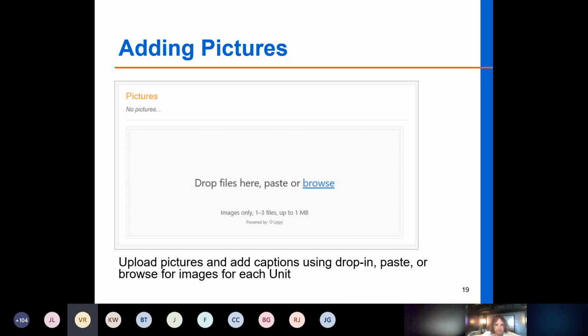You can also add pictures by dropping or browsing your computer for your unit pictures here. You can add up to 3 for each one.